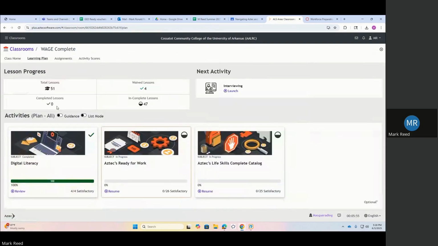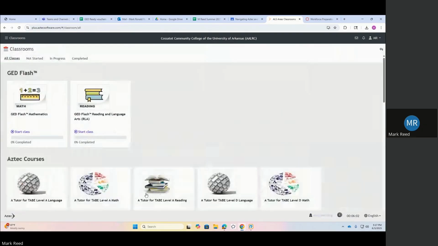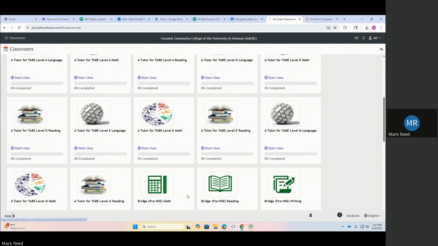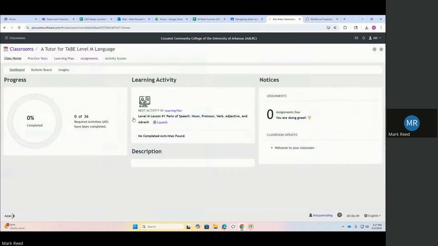And then any class you want to access in Aztec, if you're in one class and you want to go to another, we just click on Classrooms. And then we find the classroom we want. You guys would probably look at maybe an M-level language class. In the various academic content courses, you can take practice tests to see where you stand compared to some of the other material. For the paraprofessional class, your practice tests aren't really geared toward the para test. I've got some other practice tests we can work on for that.